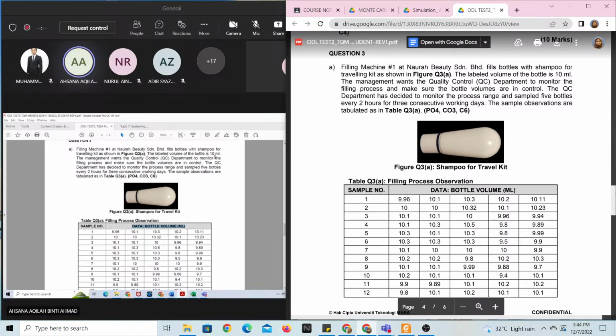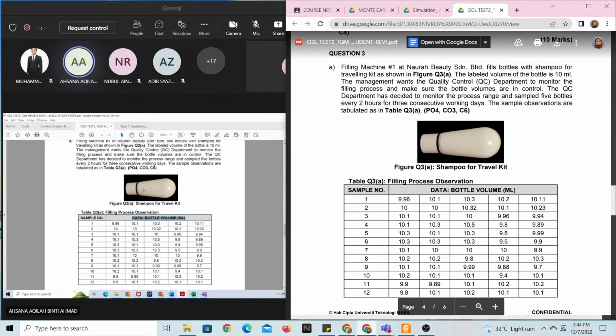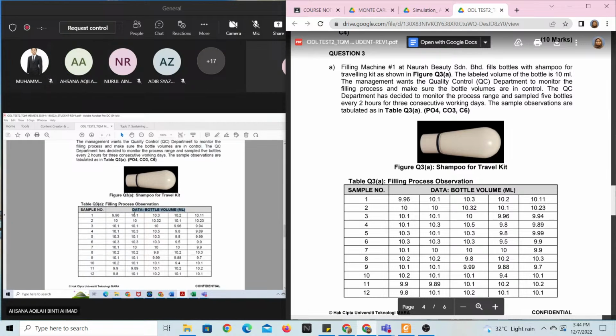Okay, the management wants the quality control department to monitor the filling process and make sure that the bottle volumes are in control. Okay, the QC department has decided to monitor the process range and sample 5 bottles every 2 hours. Okay, 5 bottles every 2 hours for 3 consecutive working days. The sample observations are tabulated as in table 3A. Okay, so cuba jawab soalan ni. Okay, ini ada jawapan.